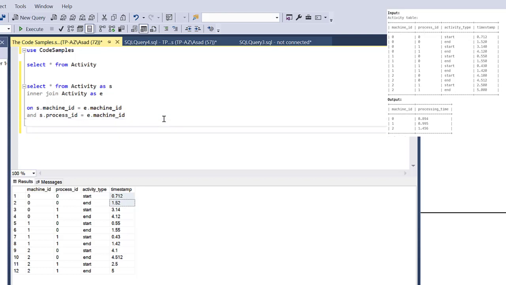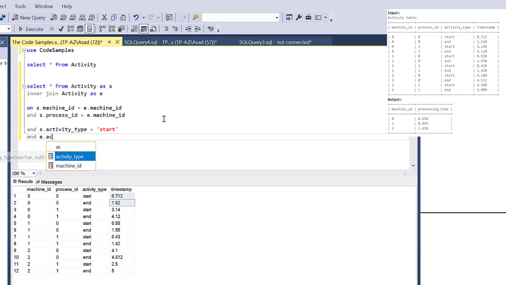And then I am going to have only the start timestamp in my activity table. So I can say and s.activity_type equals start and e.activity_type equals end, because I want to have all the start timestamps in my S table and my end timestamps in my E table. Okay, so looks like I've got everything here, and then I'm just going to show you what it looks like now.